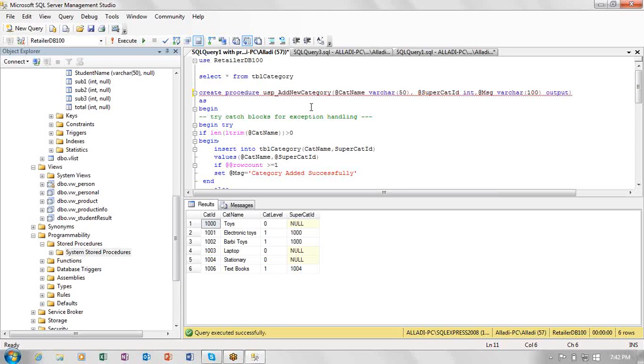Create procedure USP underscore add new category. See, the system defined procedures have a prefix SP. Suppose you want to create your own procedure, put it as USP. If your procedure is starting with SP, it takes a lot of time to search it. It will not be executed quickly because there are thousands of stored procedures predefined. So instead of SP, try to put USP. If you put USP, very quickly this can be retrieved because you find only a few user stored procedures. You don't have thousands of procedures which you are going to write.